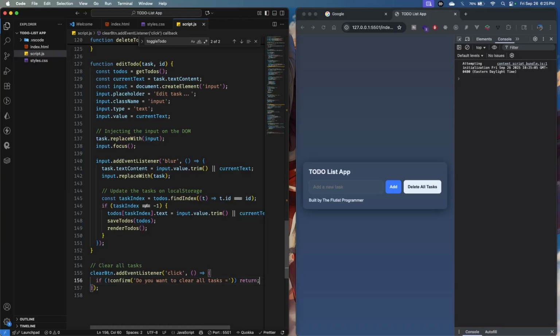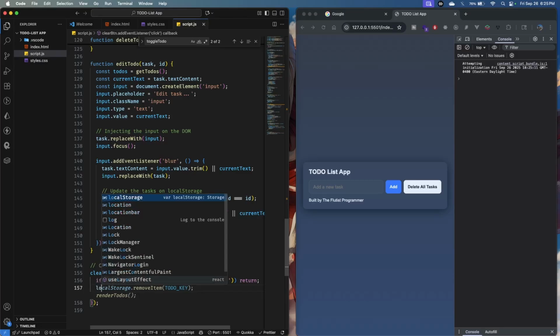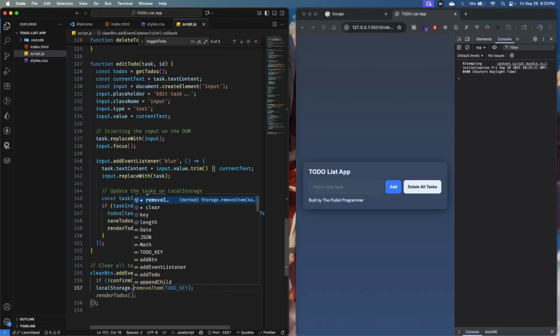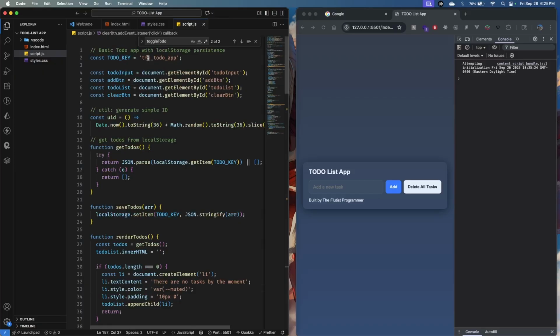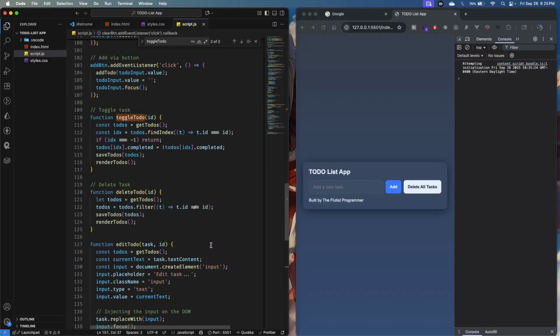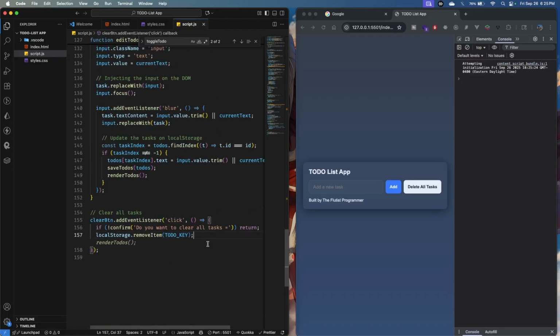But in the case that the user wants to, we are going to do the following: localStorage.removeItem, and then we will be passing the to-do key that we declared at the top here, the TFP to-do app. Okay, and then we are going to render todos.